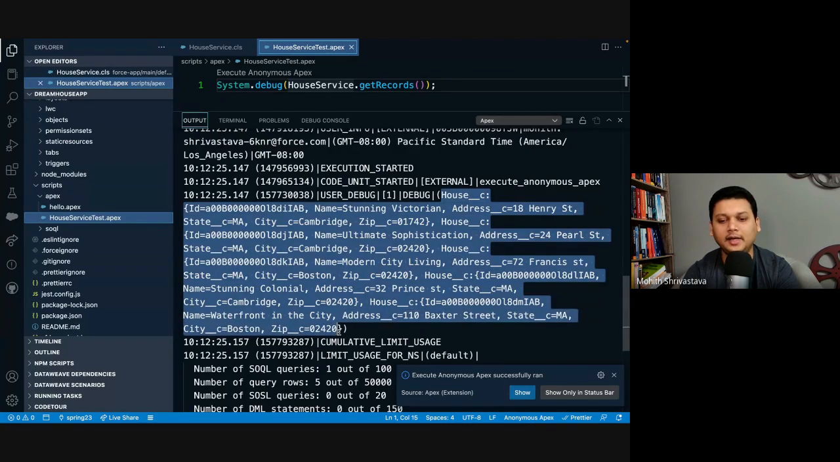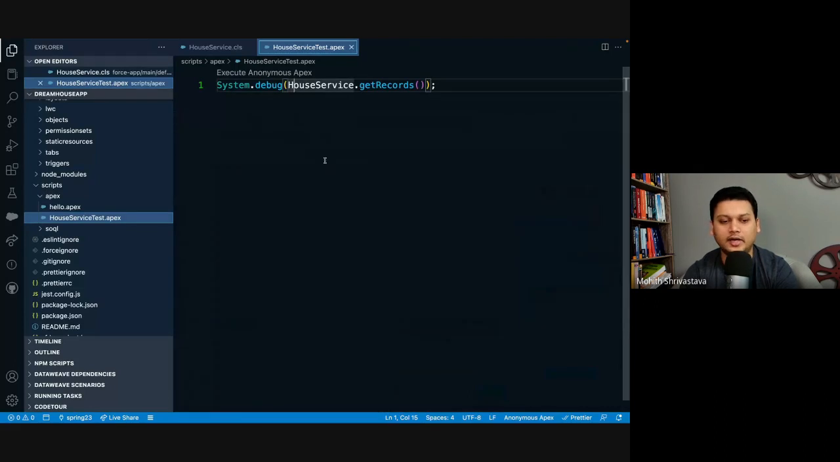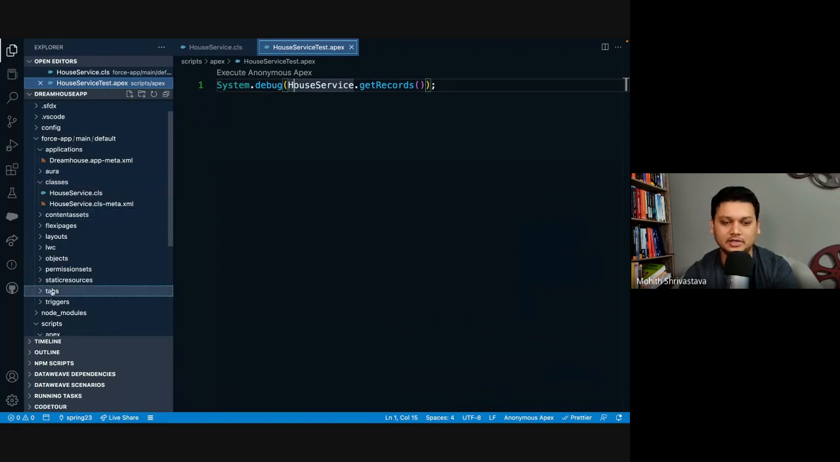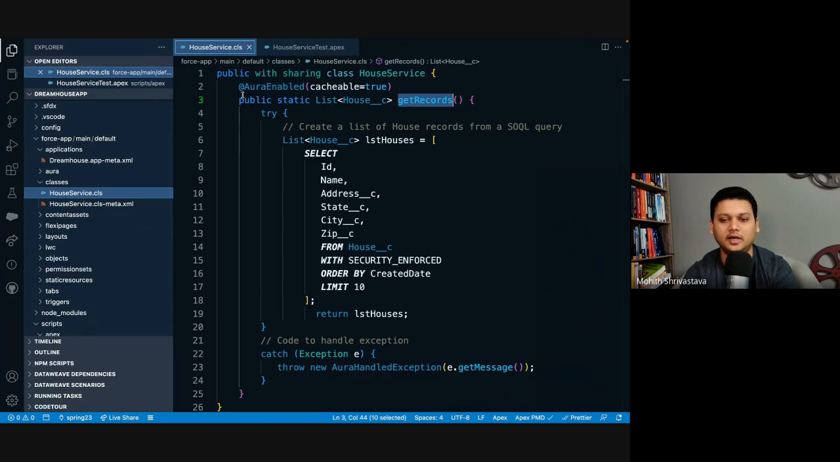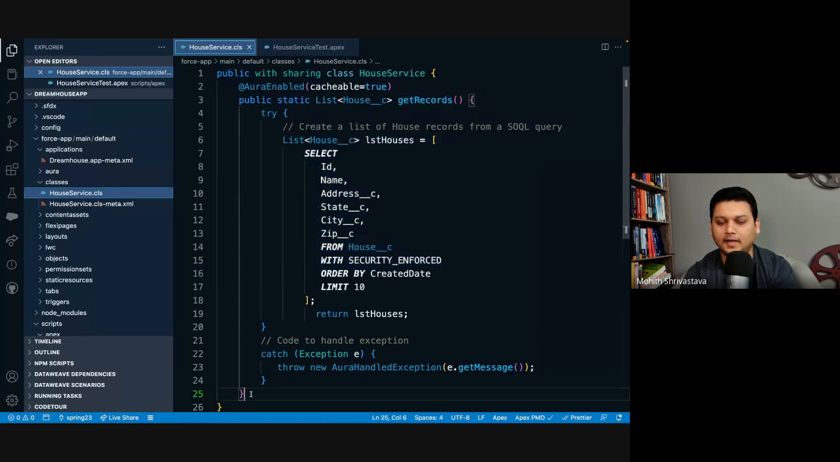So this is a simple Apex class that I wrote to show you how to write Apex. When you work for your client or your business, you will see lots of Apex classes that they have created, because this is where you write the business logic. So you write them, you call them, and then you can use them in your UI services or through triggers and whatnot.